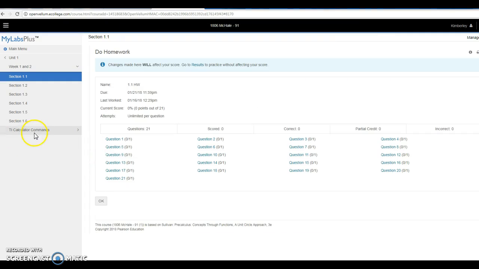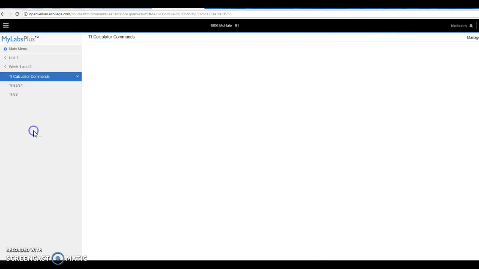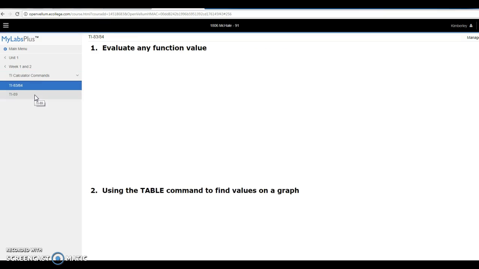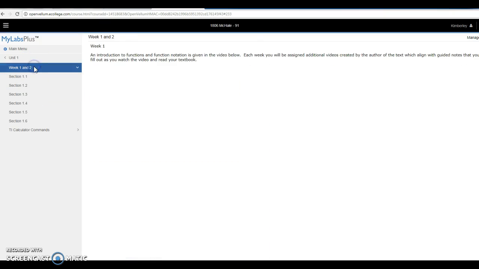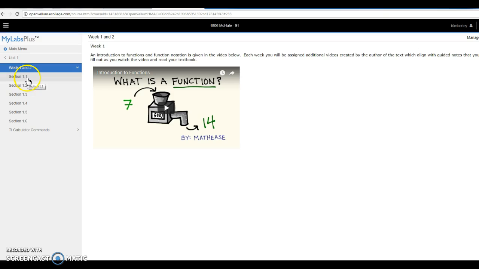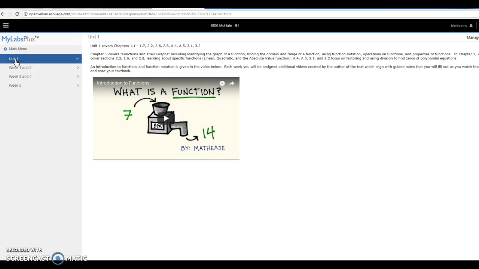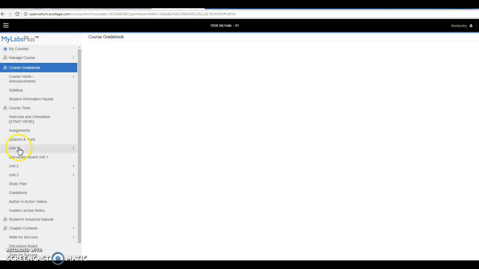You'll also notice there's TI calculator commands. You'll need to use the TI calculator, and I often will put things here that will help you with that. And then finally, under Unit 1, Week 1 and 2, oops, let me go back to the main menu.